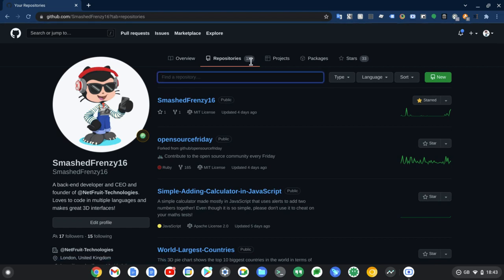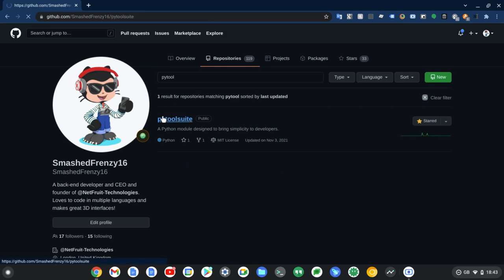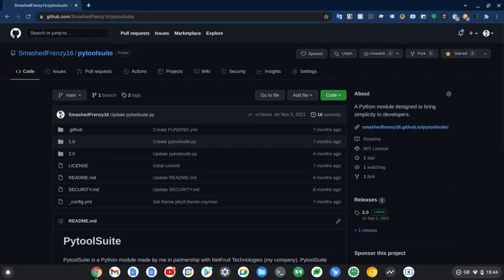Now we are going to start off by looking at PytoolSuite, like I mentioned. It's quite important that we do. Now, this is a Python module that I developed for NetFood Technologies, and that all of our NetFood Technologies employees, including myself, we will all be working on this in the future. It was just me this time, but hopefully the next version will include more people.